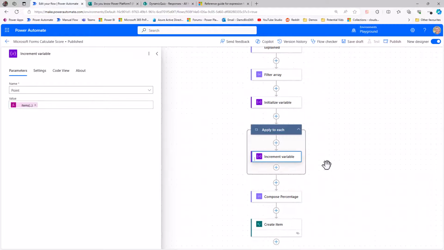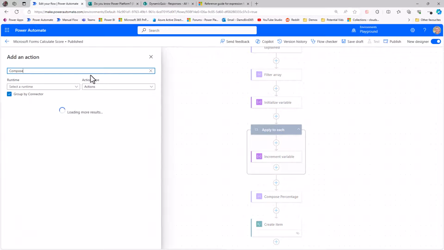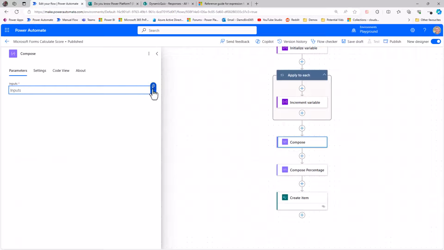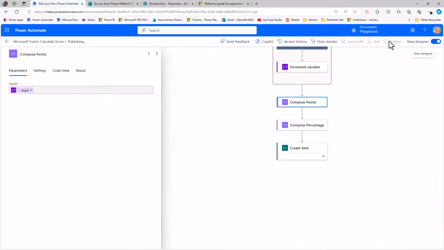In order to check that we've got the correct number of points, if I add in an action here in the form of a compose, we can simply just output the value from our variable, and we'll be able to see our point score in our compose points. And I'll go ahead and publish this, and we can save and then test.